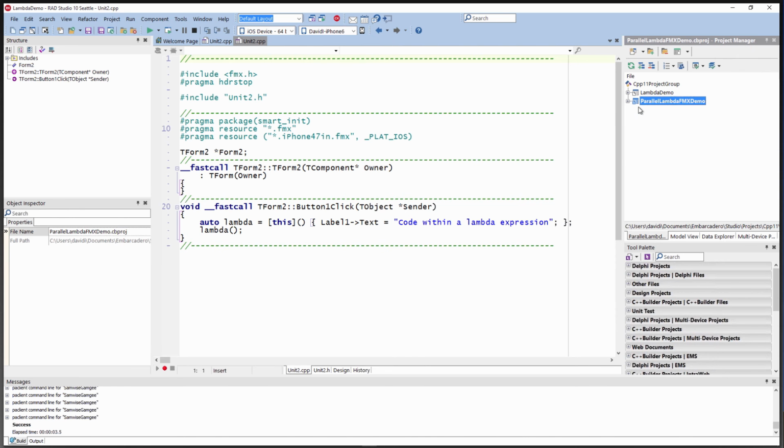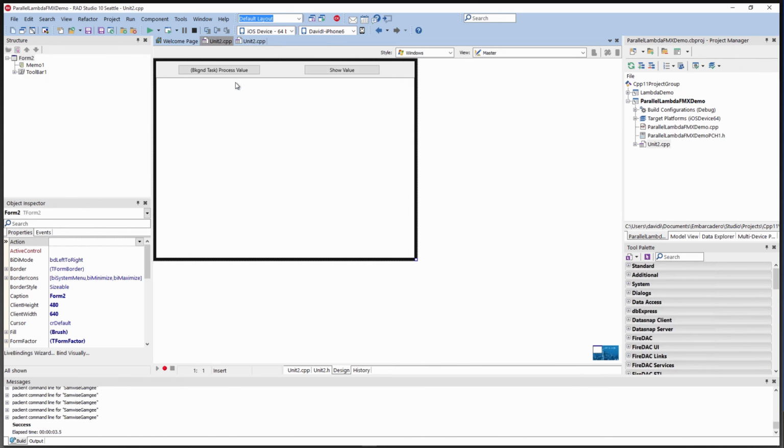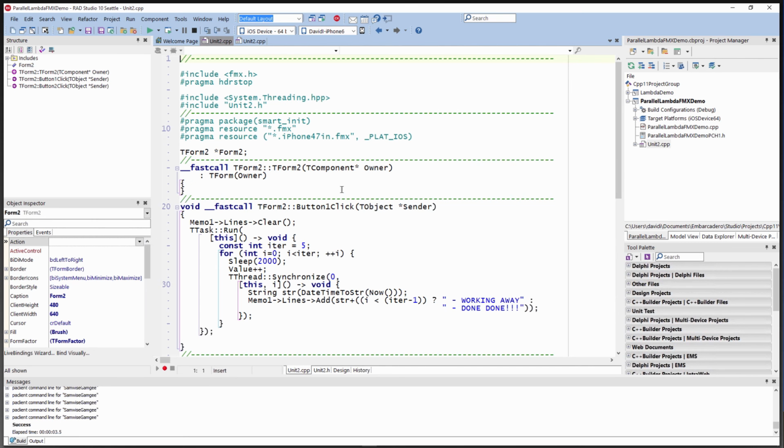In the IDE, this one is using the Parallel Programming Library that's part of the System.Threading unit. Here I've got the TTask::Run method, and I've got a lambda embedded inside the Run method call, again capturing the this pointer so that I can output information to the form. Then I've got an embedded lambda as well to do a thread synchronize so that I can add to the memo lines in the user interface.